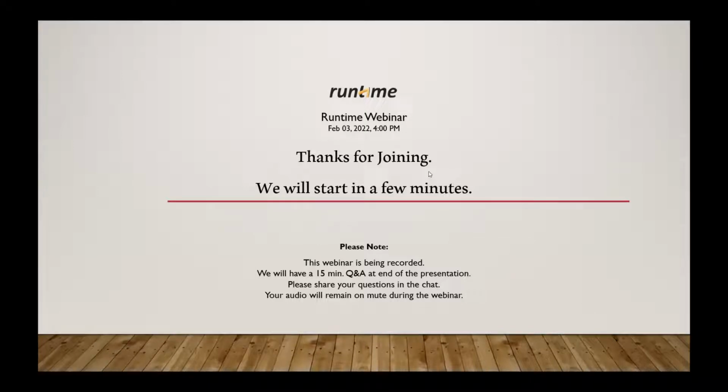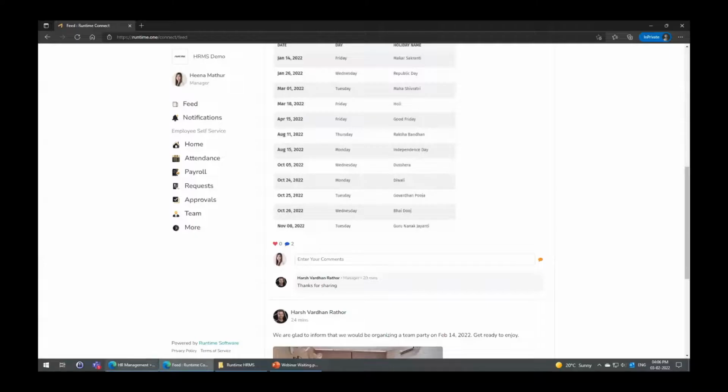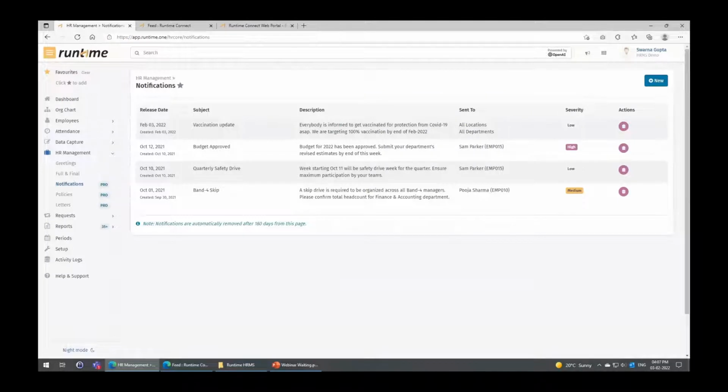So I'll be sharing my screen now to walk you through the new features that we have been communicating for some time. This is related to the new portal that we developed for employee self-service. And this is available for professional plan users. So in the professional plan, you can have the employee self-service portal where employees can log in and use all the services just like they do on Workman using the mobile application.